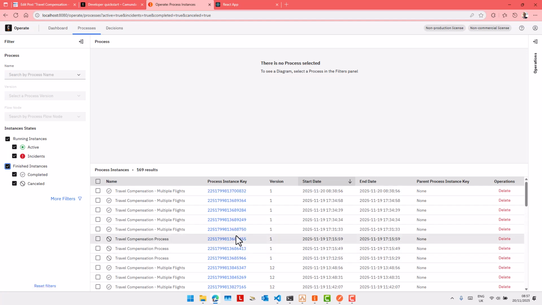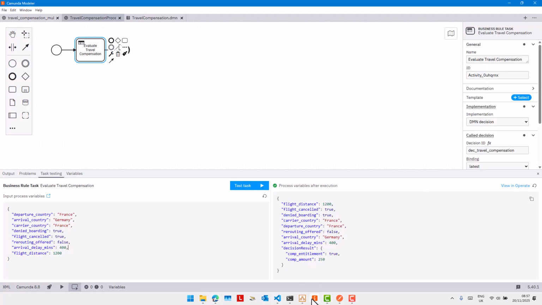So anyway, now you know why we're here. We're looking at executing a process, and that process will execute our decision matrix.